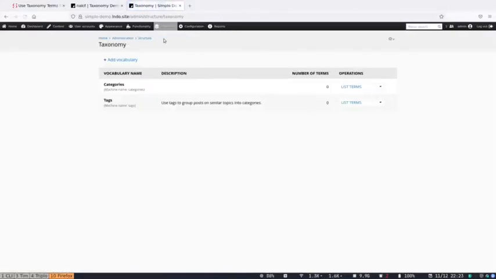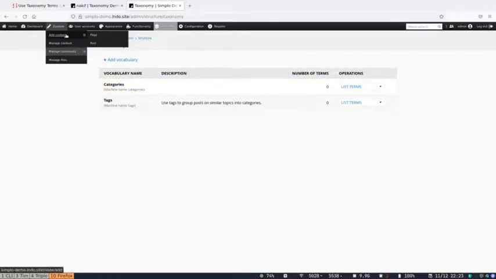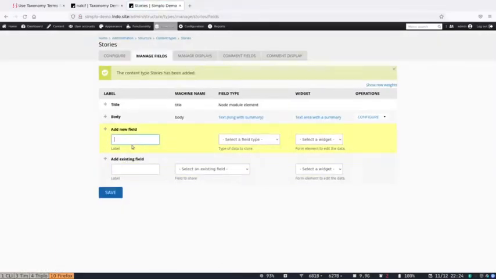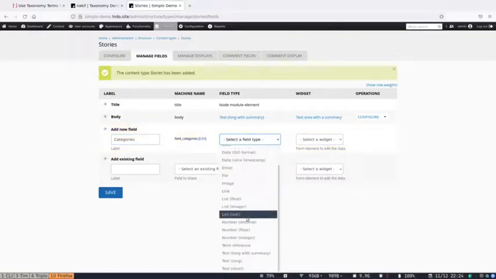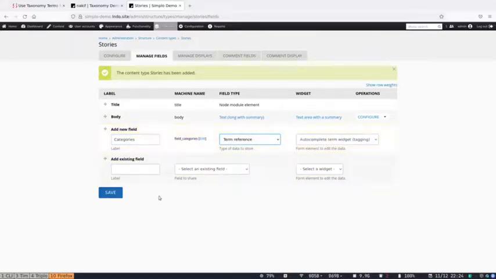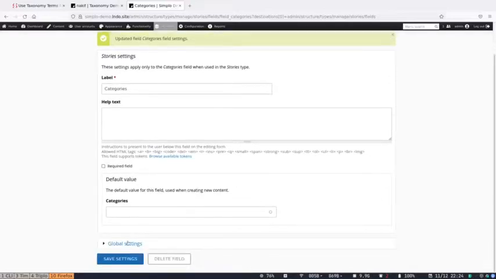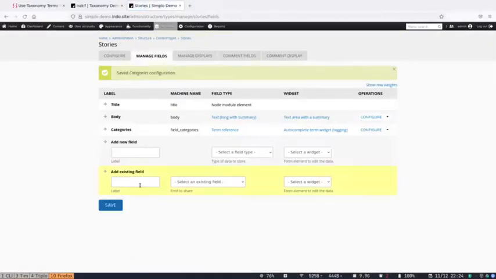We're not going to create any terms because we're going to use the Devel module, Devel generate, to automatically generate some terms for us. Then we're going to create a content type we're going to call stories. We'll leave all the other default settings, and we're simply going to add a categories field. We're going to use a term reference here, and we'll just leave the autocomplete widget. Save. Category, save. I'm going to leave all the other defaults. Nothing special today.